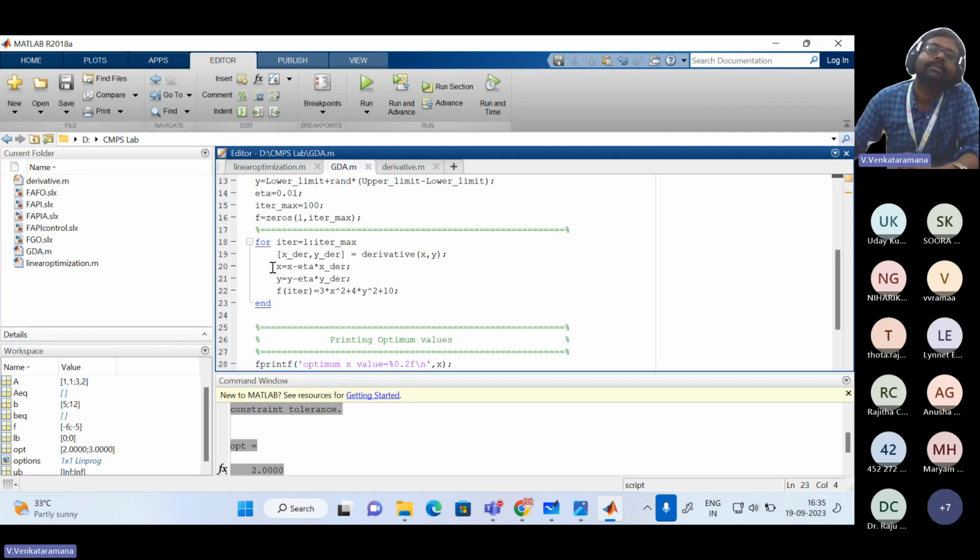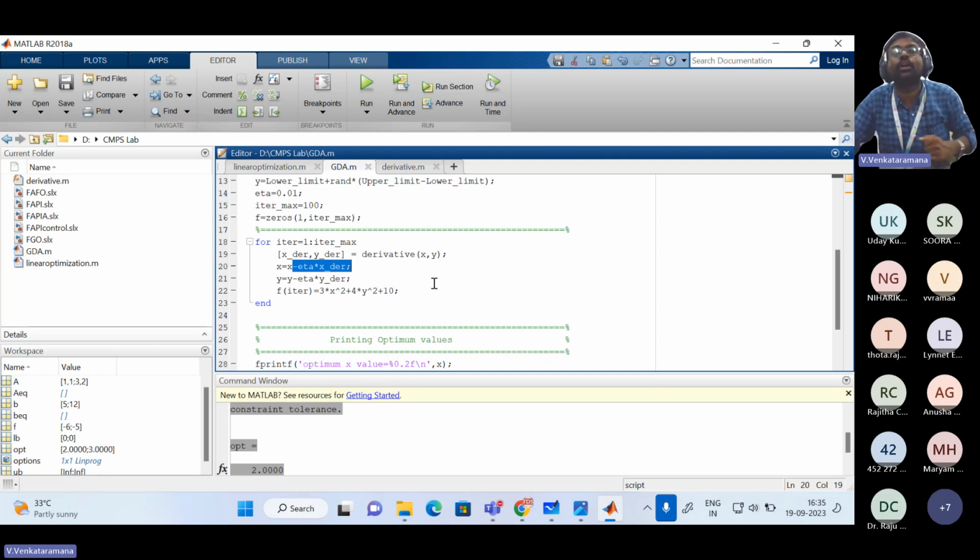Hope you understand. This is the updation of x, and this is the updation of y. Updation of x equals x plus delta x, where delta x is minus eta into the x derivative, dou a by dou x. And delta y is minus eta into the y derivative, dou a by dou y. So like that we update x and y.